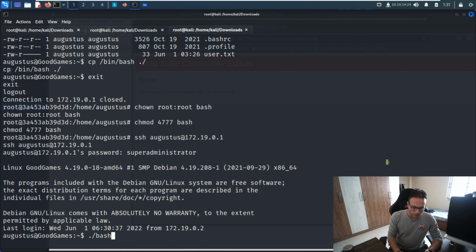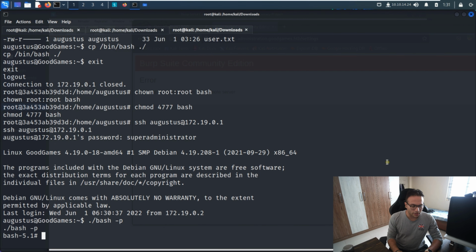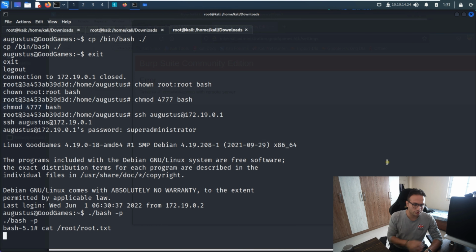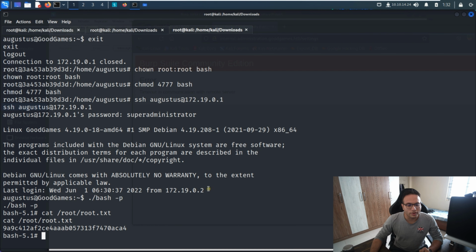I'll simply run that bash and I can see I can become a root. Root.txt. So I can see the root flag finally.